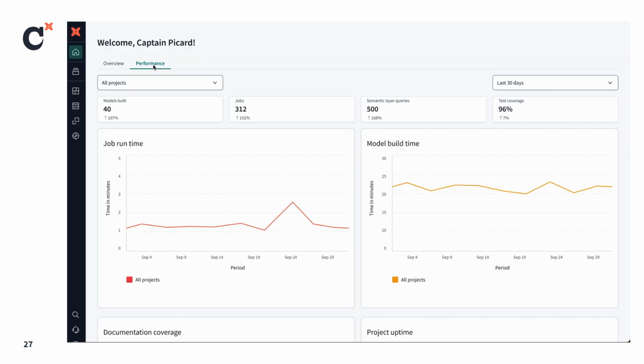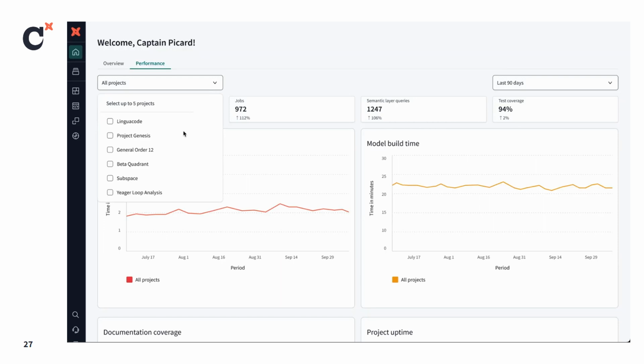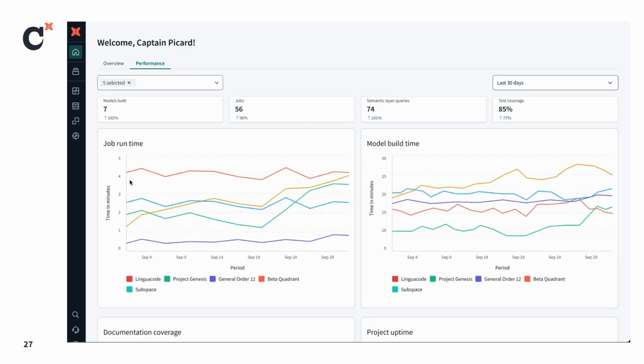And to ensure that data initiatives continue to be funded, Captain Picard presents these metrics to execs quarterly. Specifically, he wants to show the value that these teams are delivering and balance that with the resources that are required to deliver these data products to the organization. And so some of the ways that he can do that is by looking at metrics like models built, average job runtime, average model build time, and keep track of those over time and compare across projects to ensure that those costs aren't creeping up.